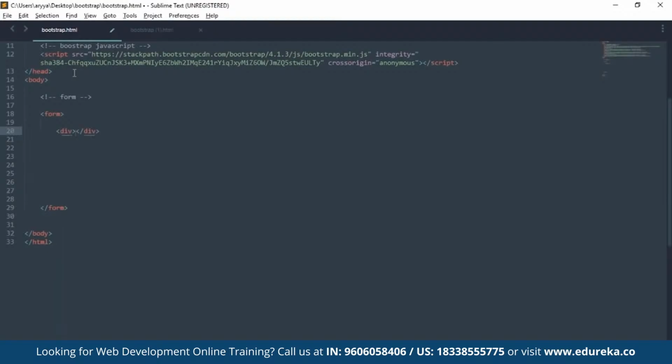So firstly, it's going to be a div. It's going to have the class of form-group. So inside the form-group, we can add our stuff that is going to be inside our form. So firstly, let's create a label, say for email, and let's create, say, email address, something like that.